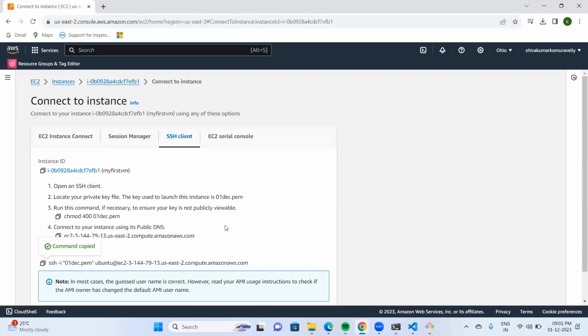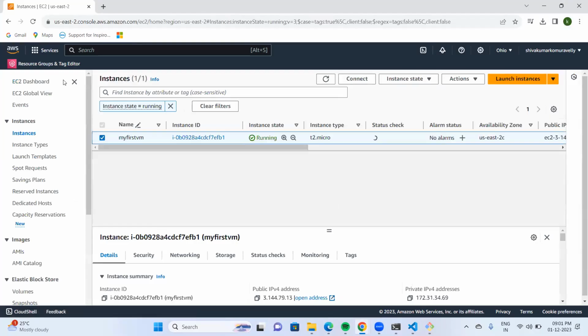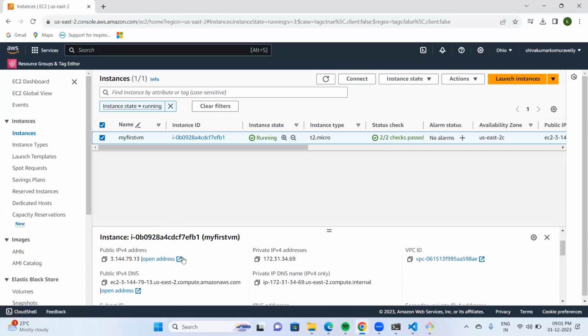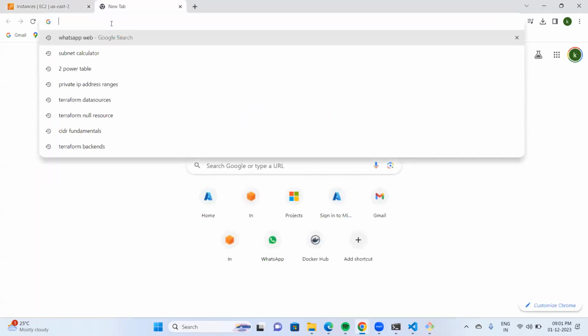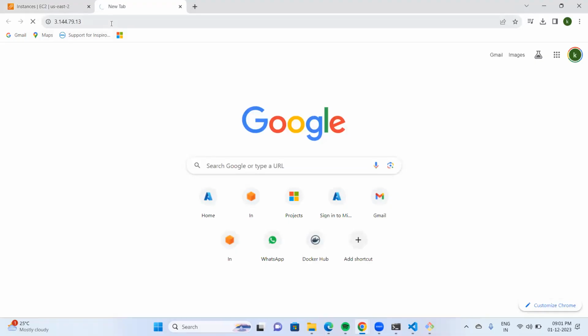Okay. Now I want to test whether it is accessible from internet or not. So here, this is to test it from outside. We should know the IP address. Are you seeing the IP address here? Public IPv4 address. Paste it over here, and definitely it will show that site cannot be reached.